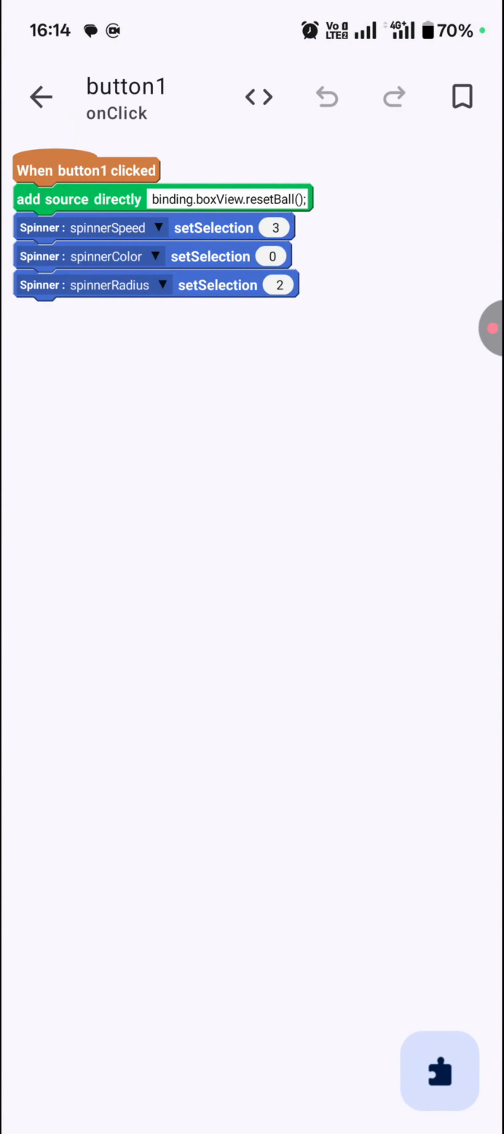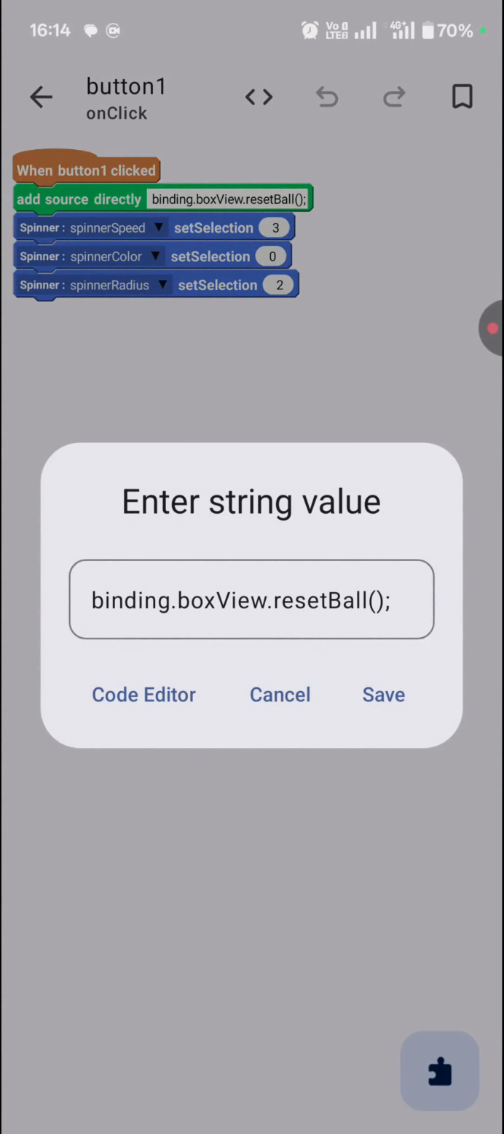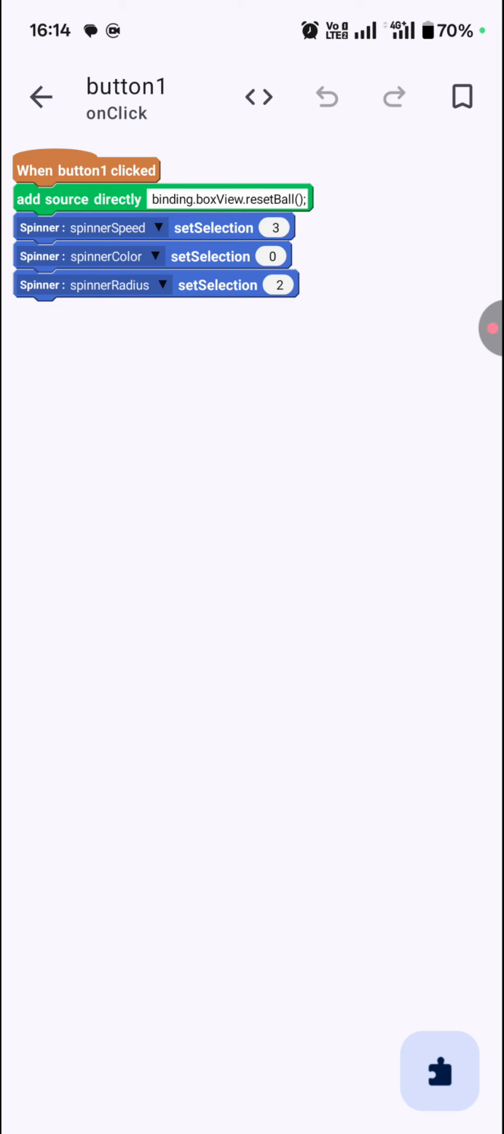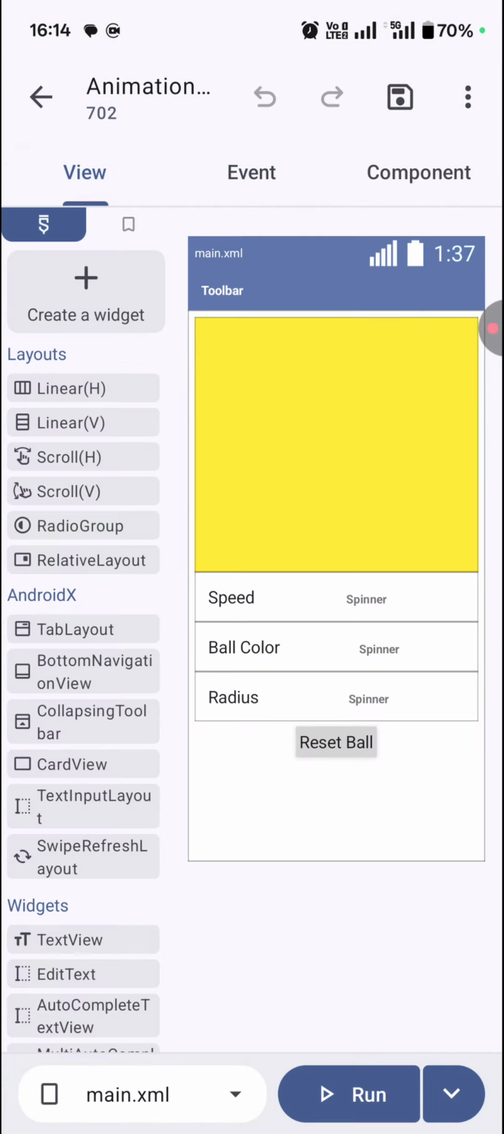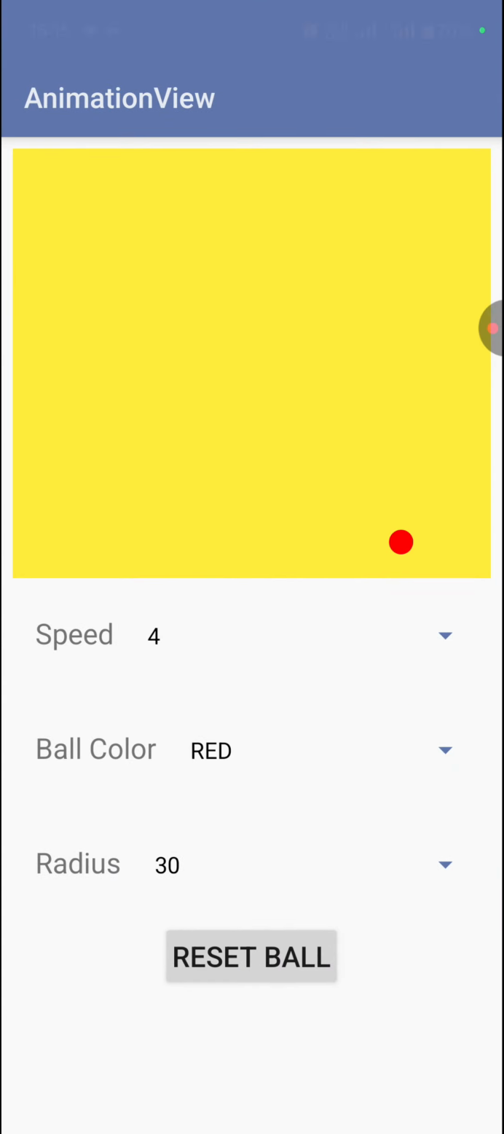And in this reset button I use box view dot reset ball, and for the spinners I set the selection to the initial selections: speed selection 3, spinner color selection 0, and spinner radius selection 2. Okay, that's all here in the coding part. This is the result. Thank you very much for watching this.